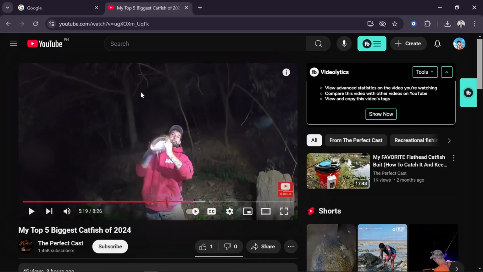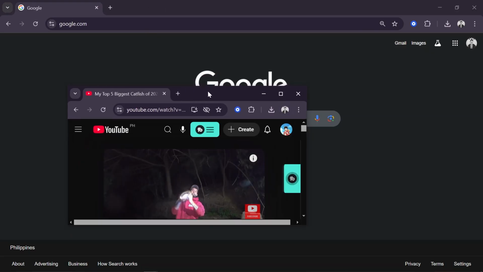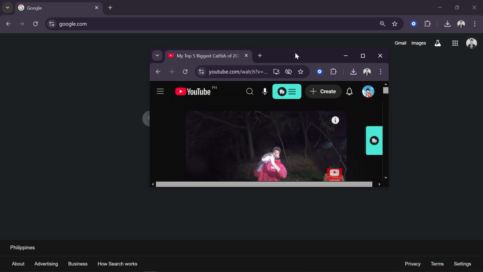So here in your YouTube, I want you to go ahead and bring this one to another tab. Once you have two windows, you can hit the Windows key that is in between the Control and Alt on your keyboard, and then hit the right arrow. I'm going to bring this to the right, that's why I'm clicking the right arrow. But if you want to bring this to the left, you click the left arrow. So again, right is where I'm bringing this to.